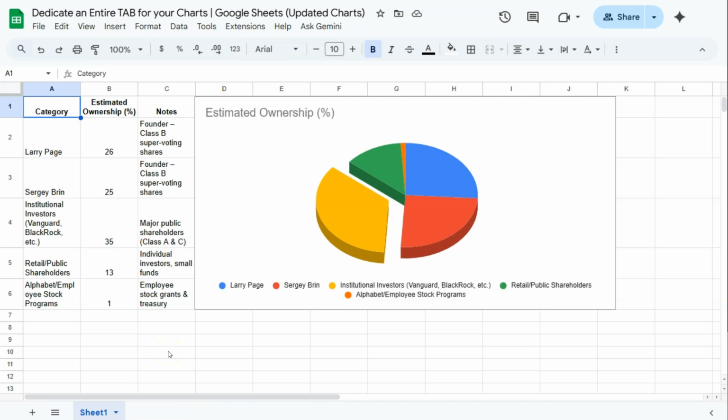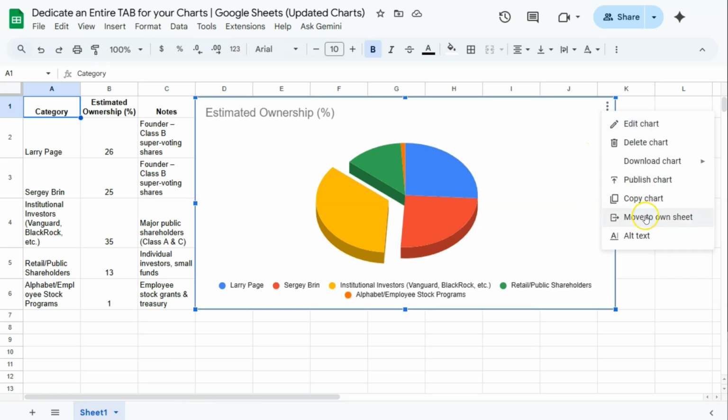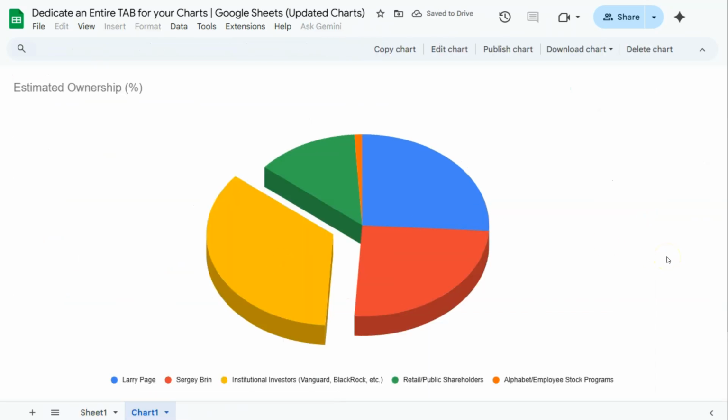But again, if you want to have an entire tab dedicated to this chart, select that chart, go to the ellipsis, and click on Move to Own Sheet. And there you have it. That's how you can dedicate an entire tab for your charts right here in Google Sheets.